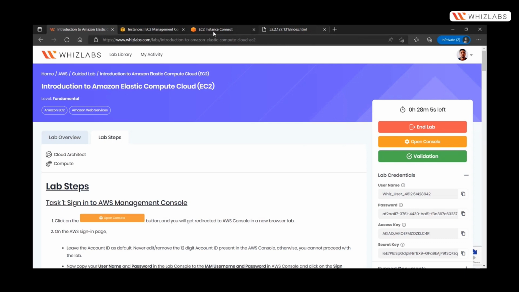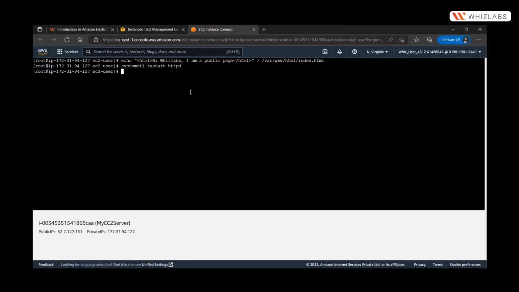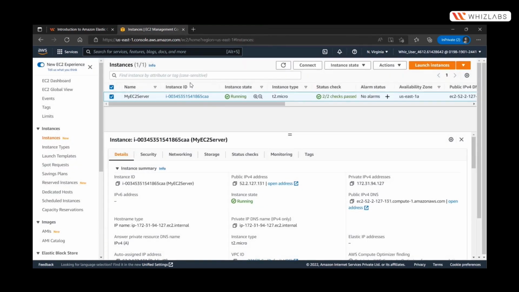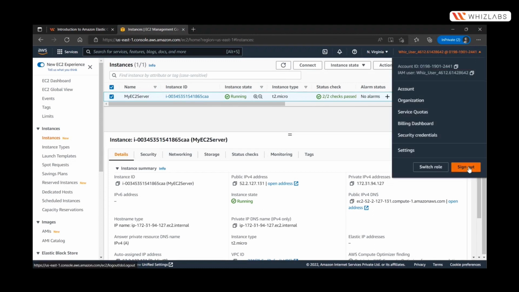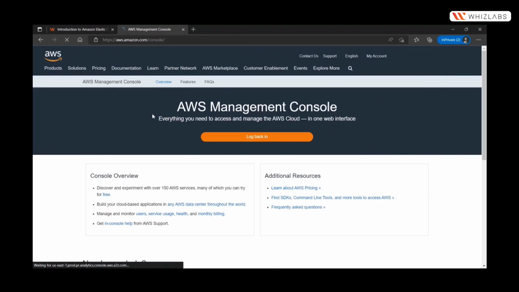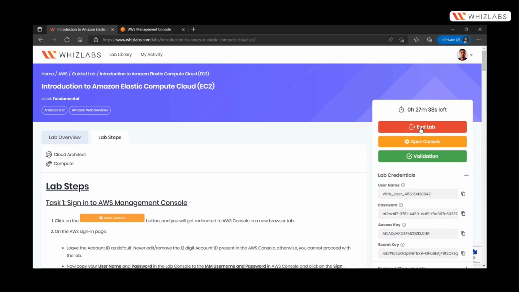close all the opened windows that you have used for this lab. That is, I'm going to close this EC2 Instance Connect. I'll come to my AWS console, go to your account details, and click on sign out. Just sign out, so you'll be taken out of this particular lab. Come back here and click on end lab. Always remember, once you are done with your lab, click on end lab.